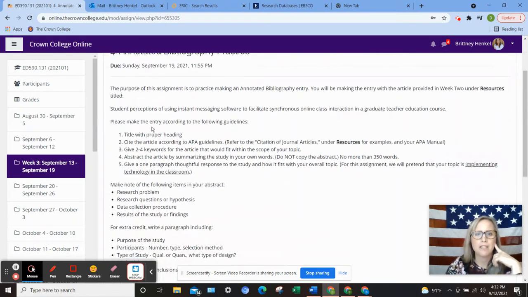It says, please make the entry according to the following guidelines. Title with proper heading. So when you're doing your abstract, this is what we need. You need to cite the article according to APA guidelines. So there's an example in there under resources called citation of journal articles that you can use for examples, or use your trusty APA manual. Then your next thing is to give 2 to 4 keywords for the article that would fit within the scope of your topic.